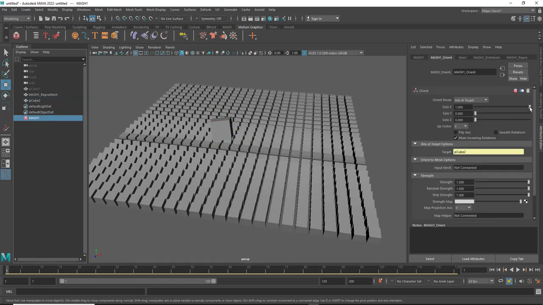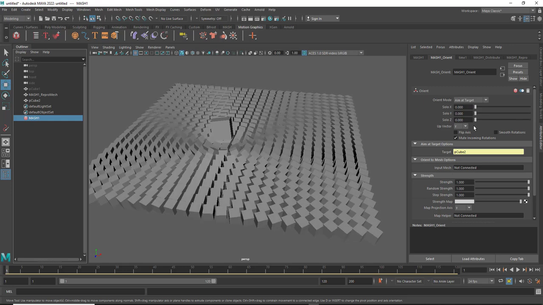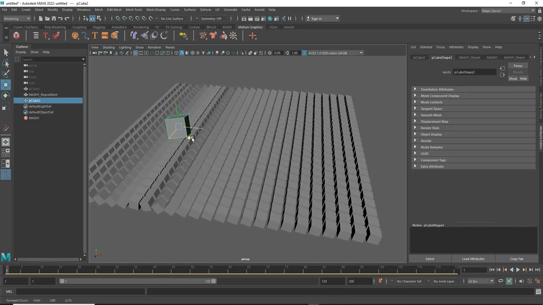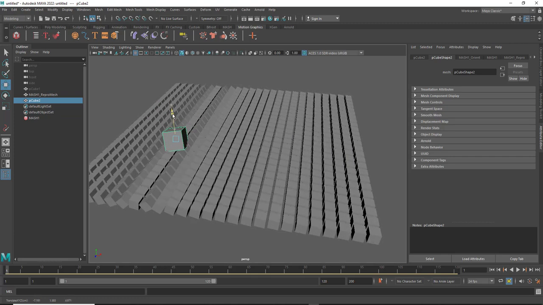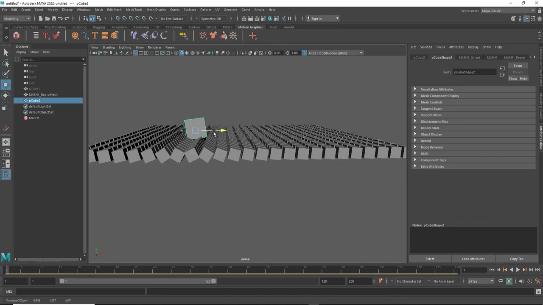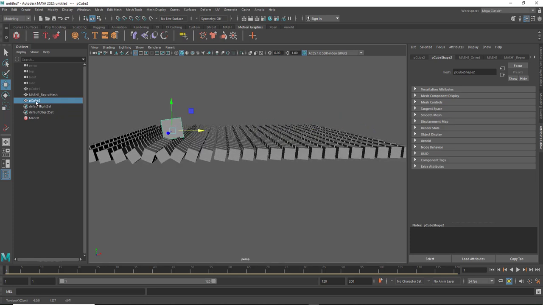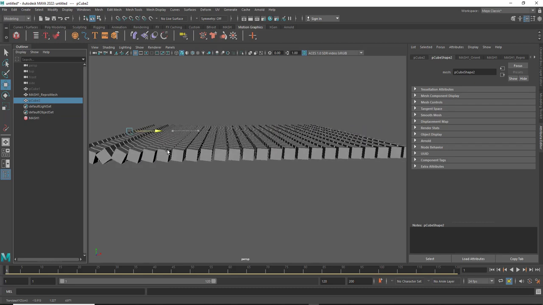Same thing if I do Y, it only works on the Y. If I do the Z, it only works on Z. So I could create a kind of one way. And yes, I can hide this. Okay. So let's create an effect there.